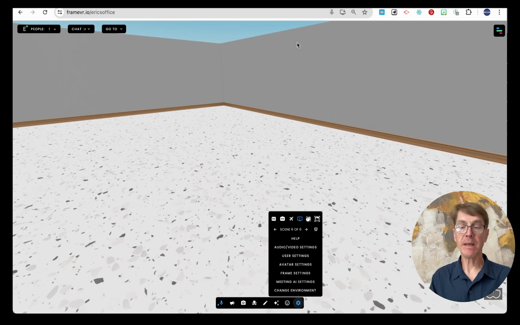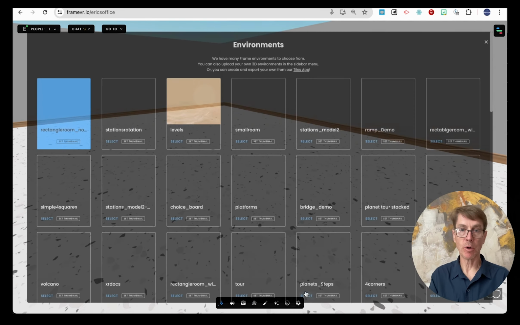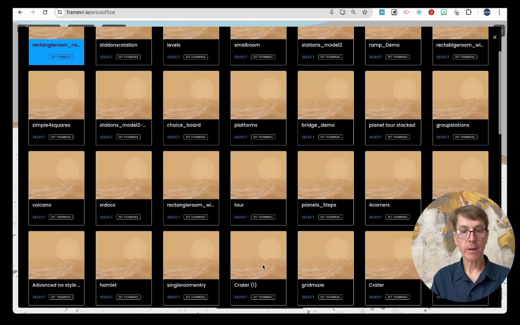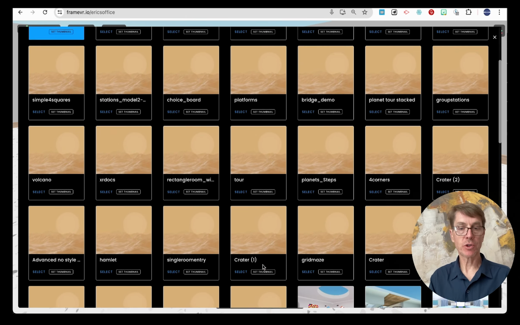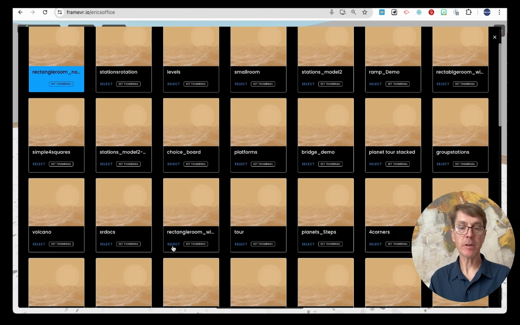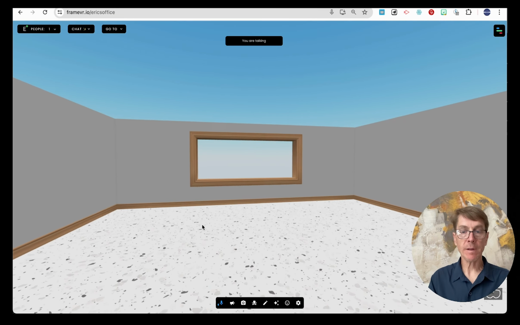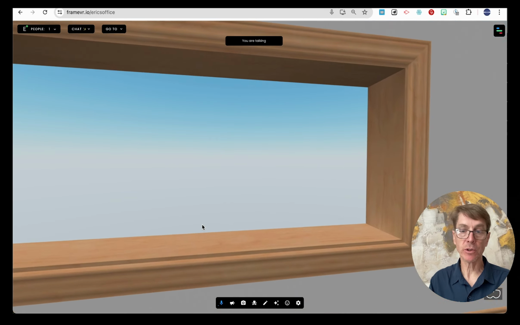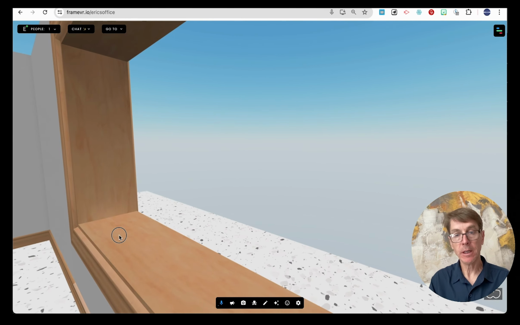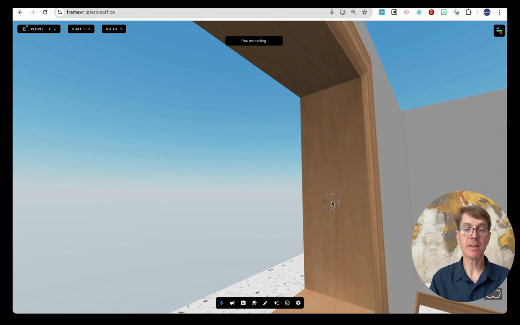Now, let's take a peek at what the difference would be if I were to change that from the basic rectangular room to the rectangular room with windows. So I'm going to go to change environment, search in my large library of the various custom environments that I've created. And now I have that rectangular room with the ability to look through the window. You can't walk through the window, but you can look through the window to get a sense of what is on the outside.